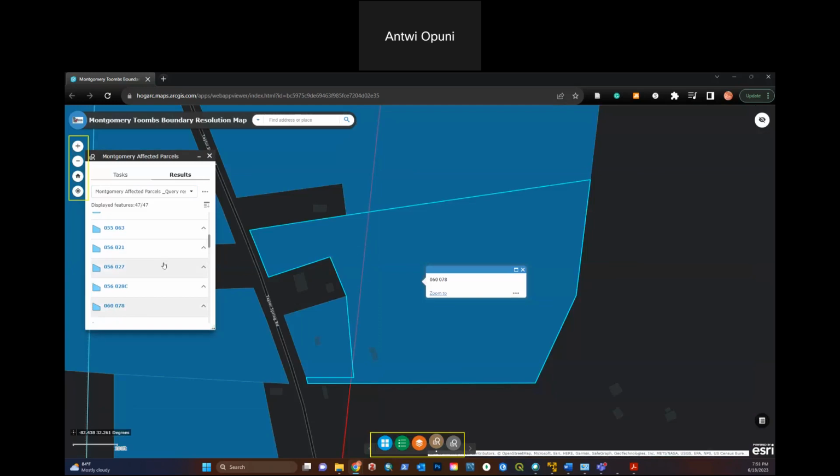One important thing about this widget is that by clicking on the three dots, you get a chance to export the parcels that will be affected as a CSV, a feature collection, or JSON. So you can export all the parcels that will be affected as a CSV file. If you just want a copy of them printed out or saved, you can have that.